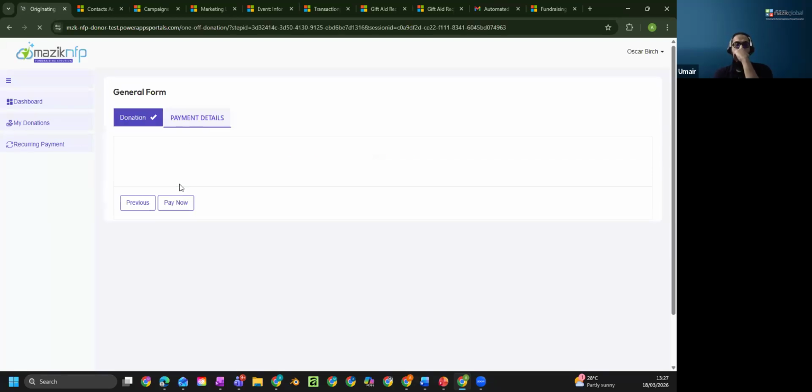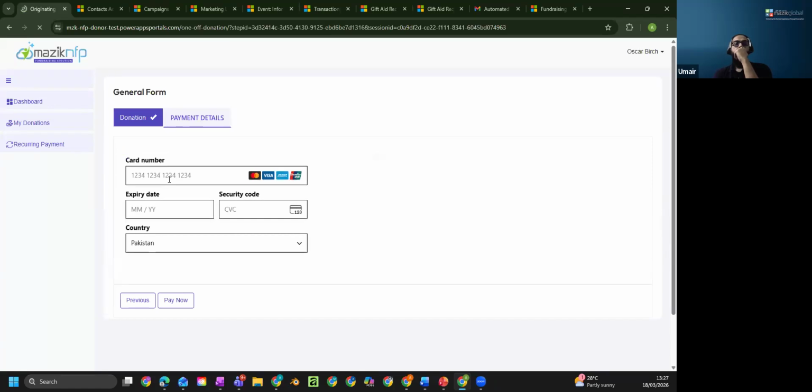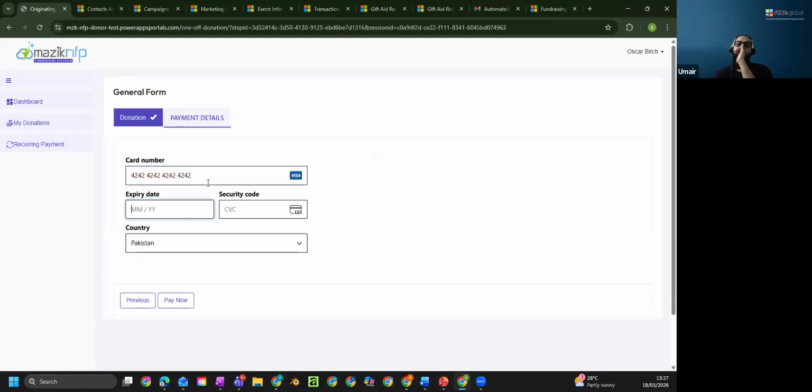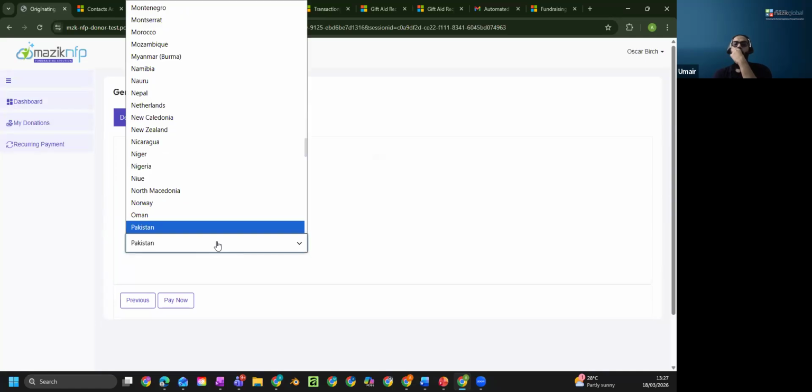It will take a bit of time to process. Then you have to enter your card details. We are not storing any card details. It's the Stripe integration that we have done. If you have any other payment gateway, we can definitely integrate that with the portal as well.